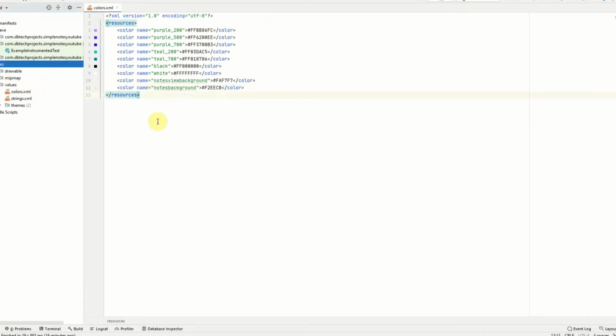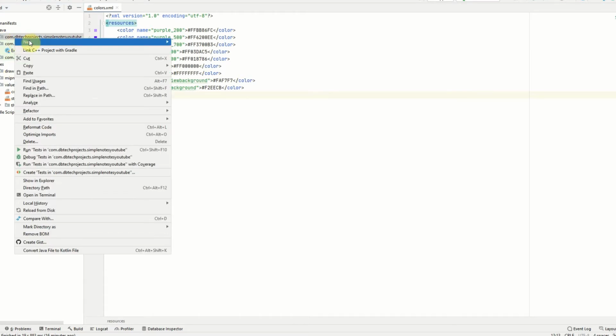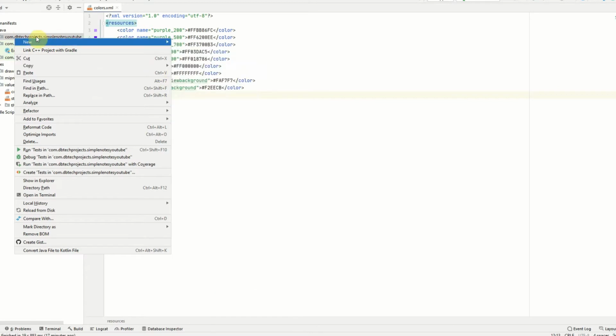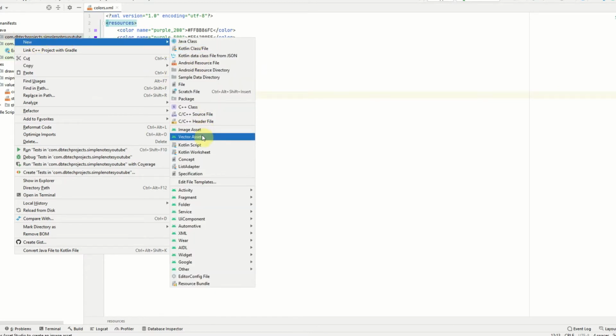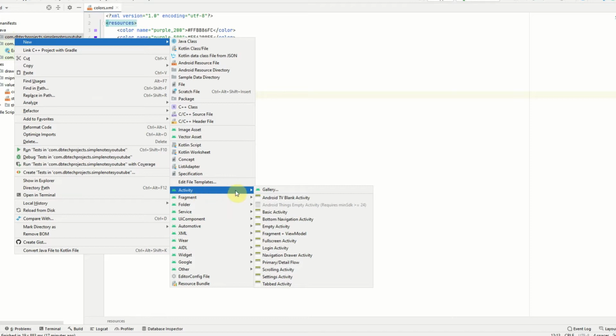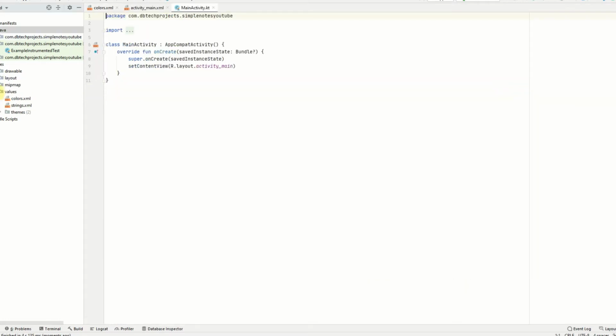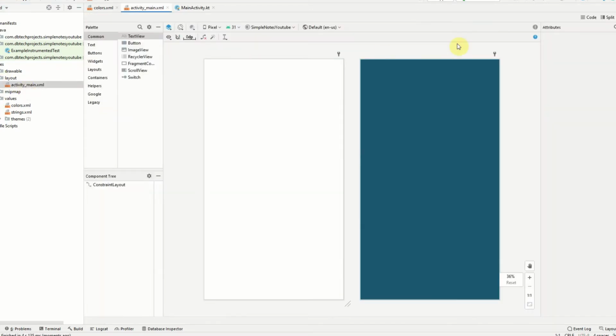So this is just a blank Android project. You won't need any external dependencies to create this app. So next step, I'm just going to create an empty activity to allow us to have the layout file. So just right click on new on your main project and come down to activity and then select empty activity. Main activity and activity main is fine, just click finish and we can see here that's gone ahead and created our layout folder and our activity main file.